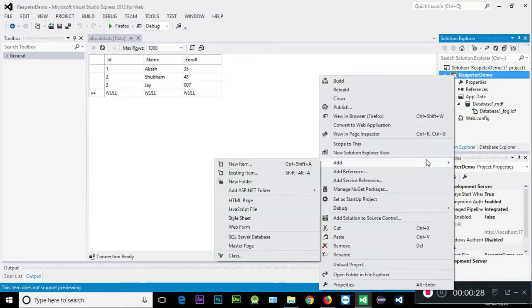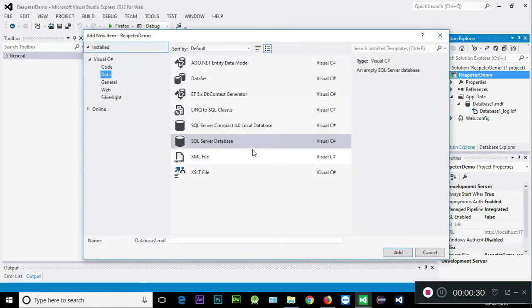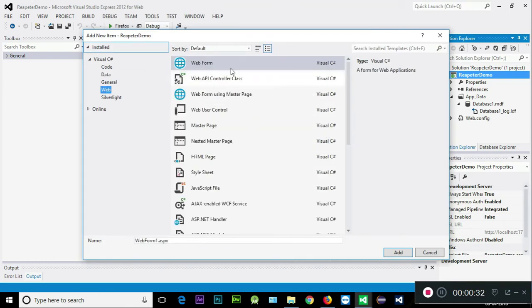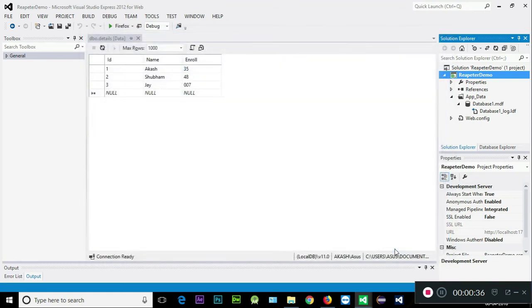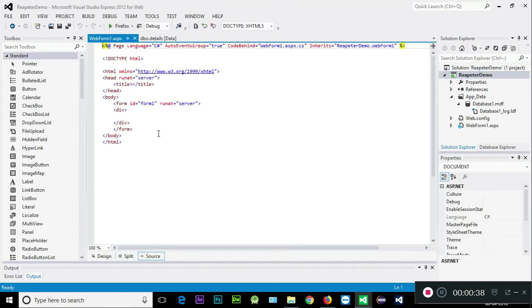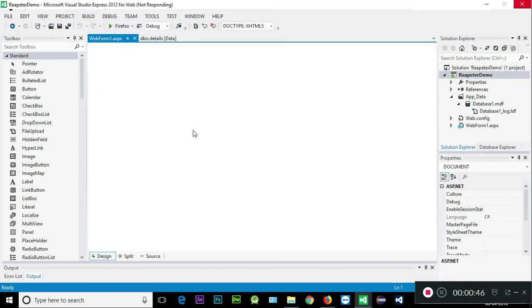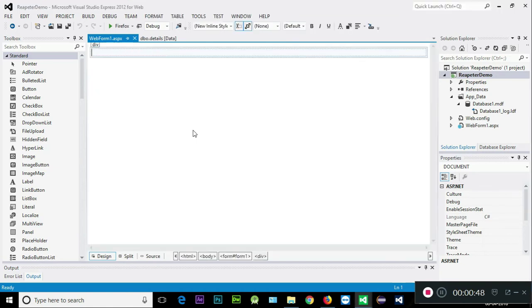So I will make a new item, and using this I create a new web form. I give it a name. So here is the design, the source code, and here is the blank design. I will show you how to use the repeater control. Repeater control is a simple, lightweight control compared to the grid view and easy to use.